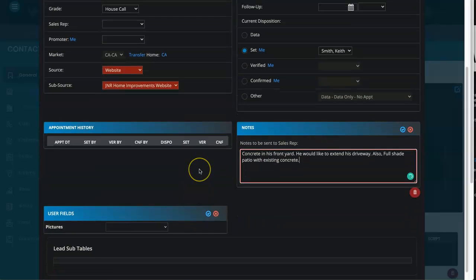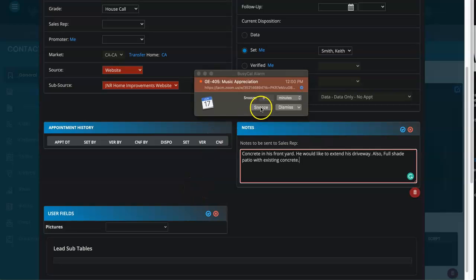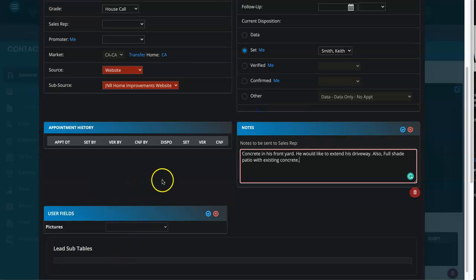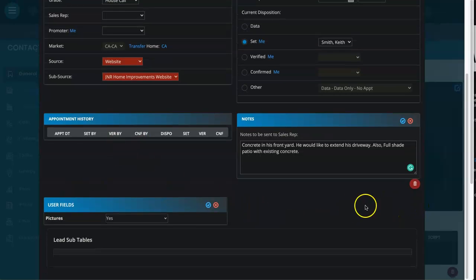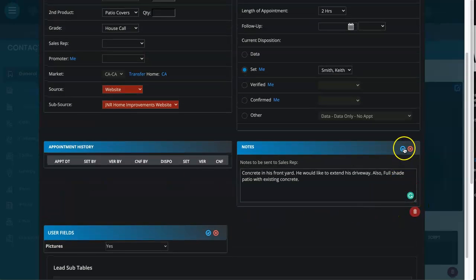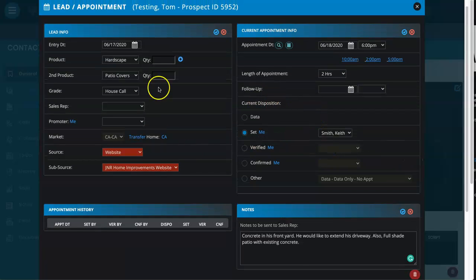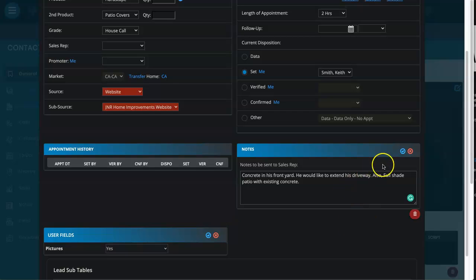So now during the conversation, we always ask them, hey, Mr. Testing, can you send over a couple pictures of your yard? It really helps. And usually they'll say yes, and they'll text them to the main number, and then this is how we let the salesman know that there are pictures or not. So pictures, yes. Click the blue. So now that we filled out all the information that we'll need at this point, we click the little blue arrow.